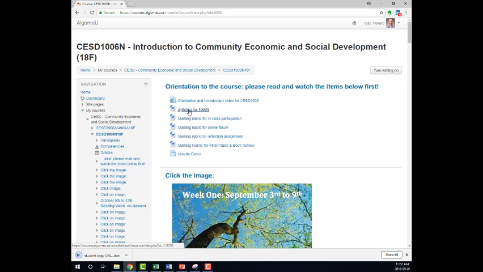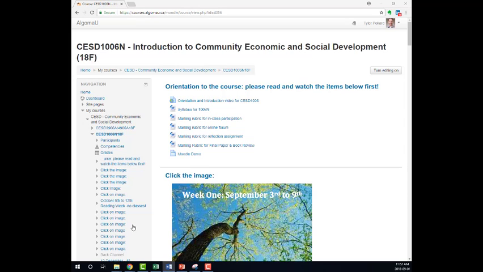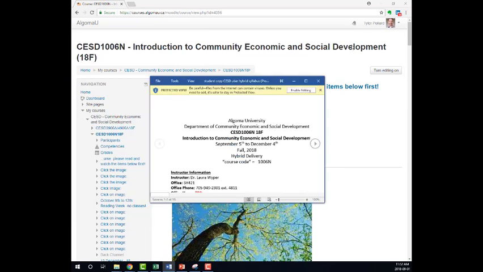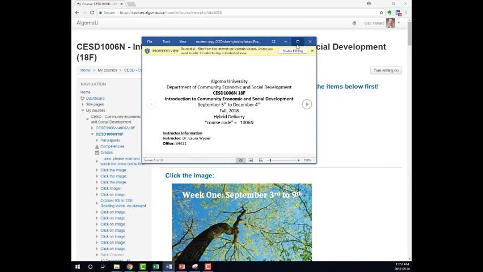To open the file, double click like you would anywhere else when trying to open a Word document. For me, it's opening at the bottom of the screen. I just have to open it up one more time here. I just got to drag it over into the other screen.